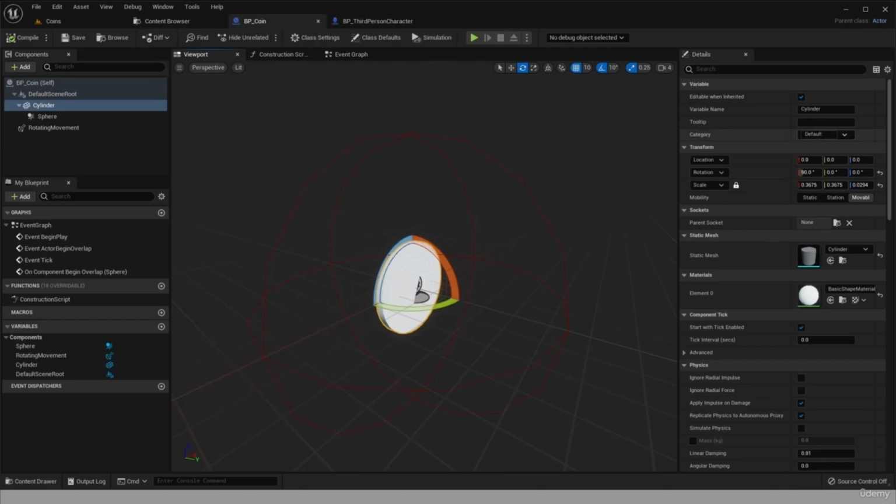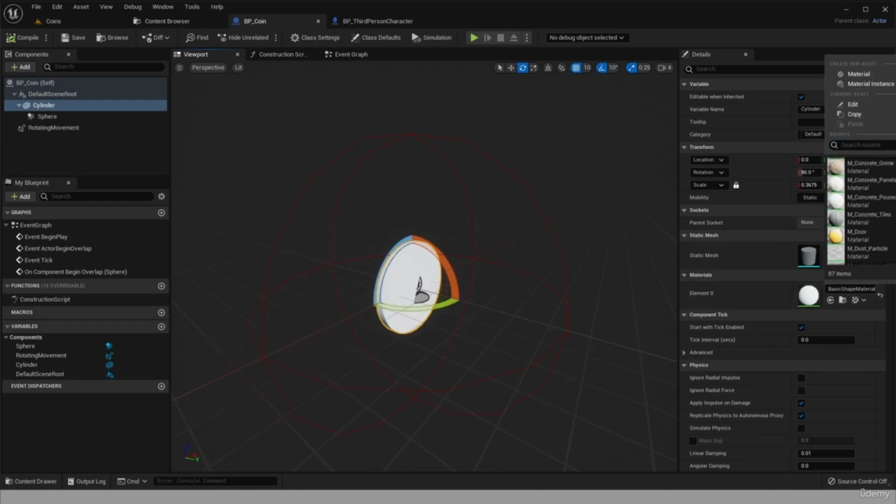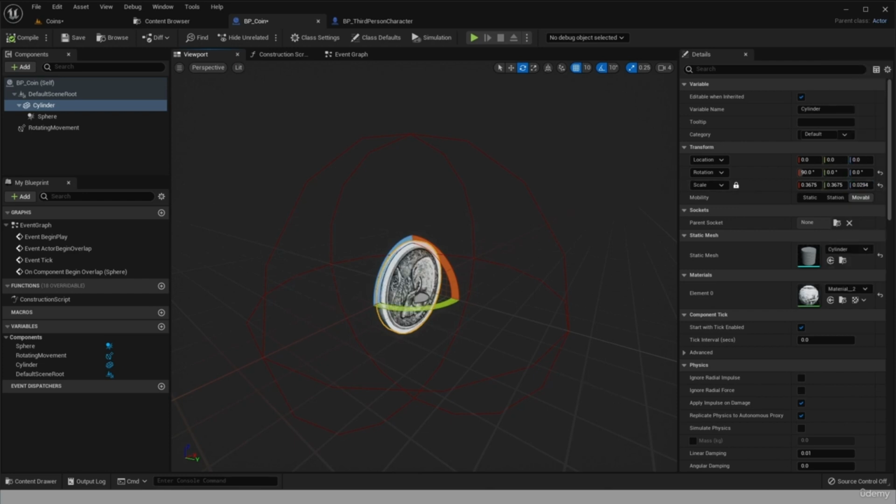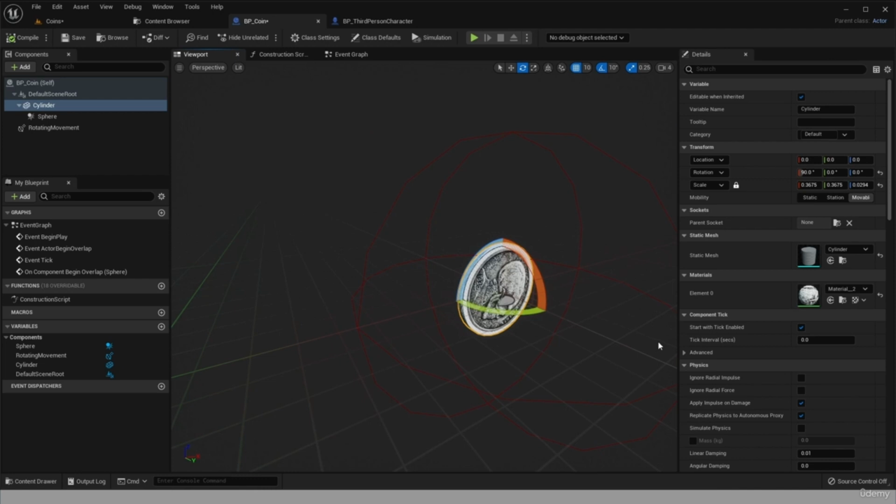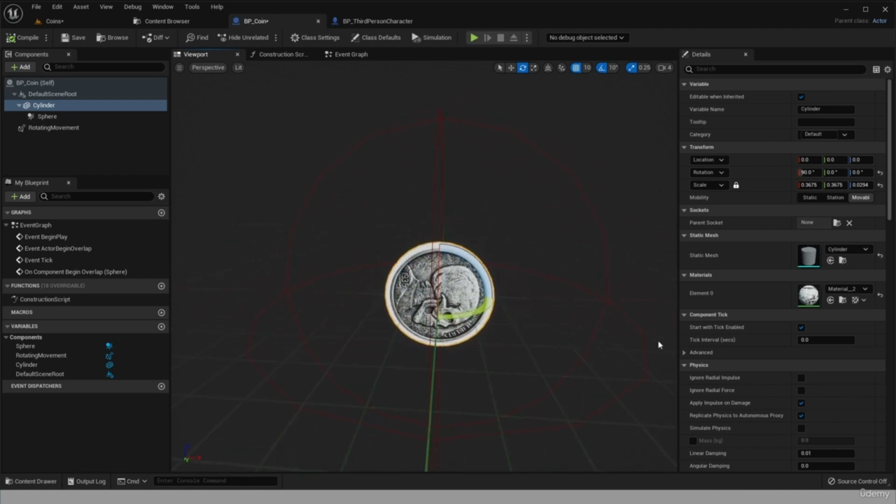Okay. And that's what I want to find here. Material 2. Okay, great. That's great. So we can see that we just put a material on it. We didn't change the mesh. The only thing that we need to do now is to rotate it. So we're gonna put 90 degrees here, just like this.